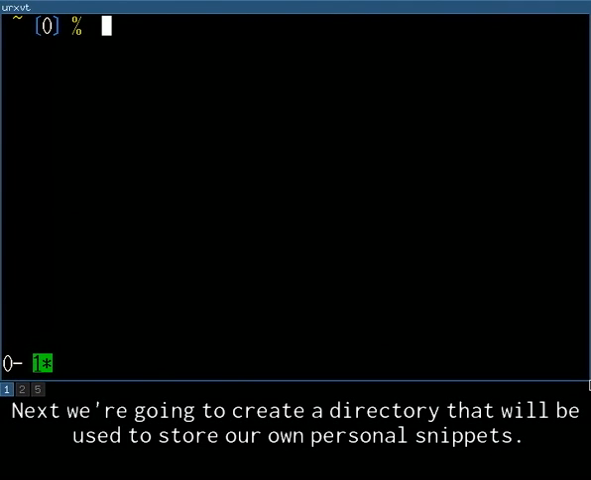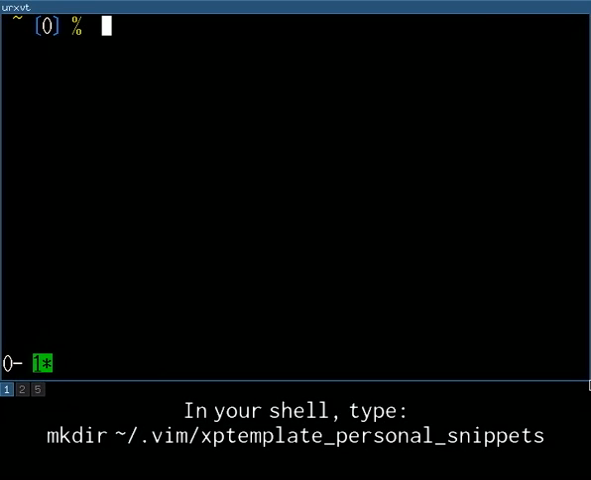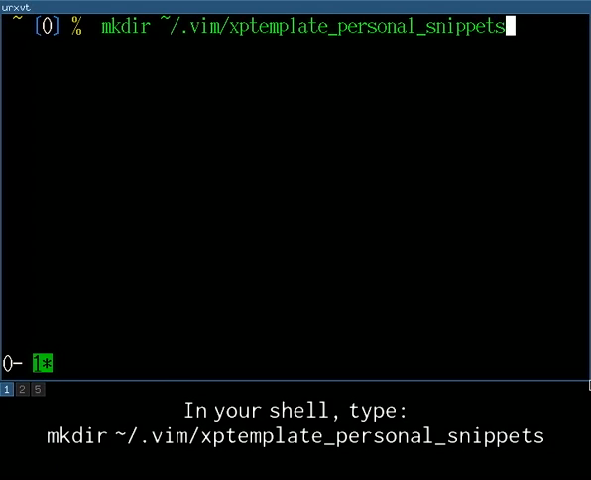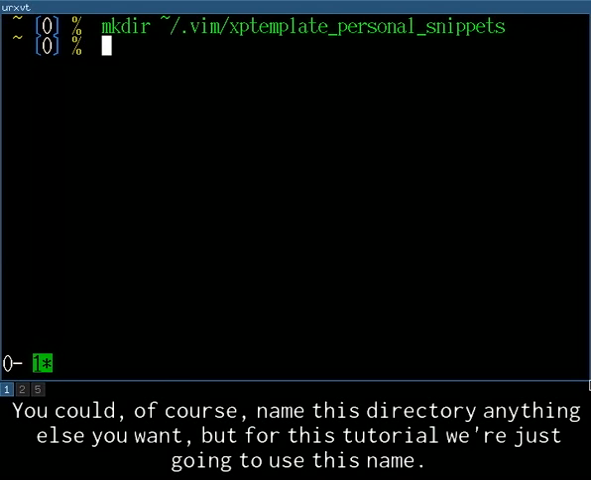Next, we're going to create a directory that will be used to store our own personal snippets. In your shell, type mkdir/.vim/xptemplate_personal_snippets. You could of course name this directory anything else you want, but for this tutorial we're just going to use this name.